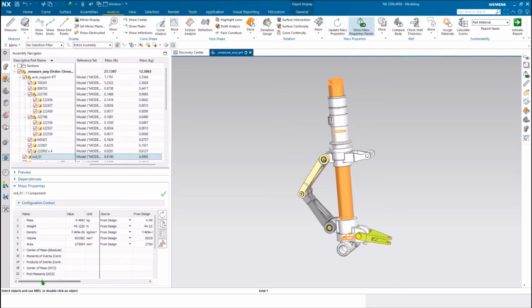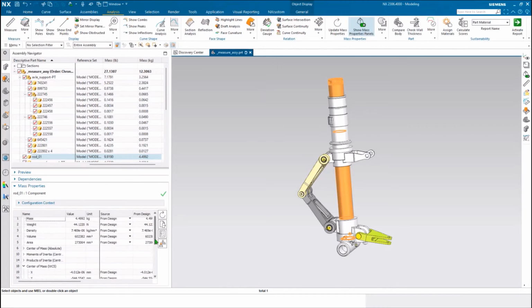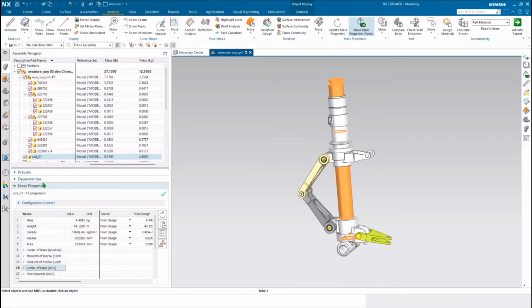Now some of these, like if you wanted to find center of mass relative to the work coordinate system, you have to expand those to see those values. Some of those are collapsed just to simplify the display a little bit. So that's how the mass properties panels work.